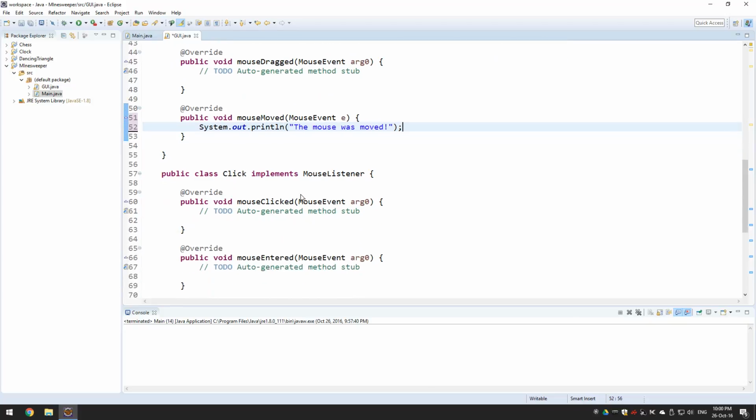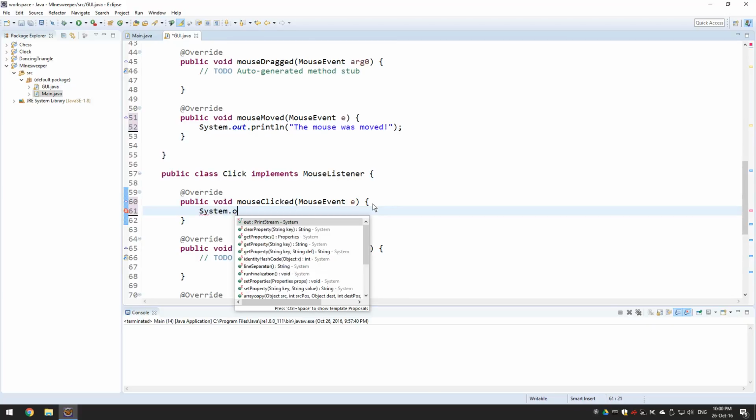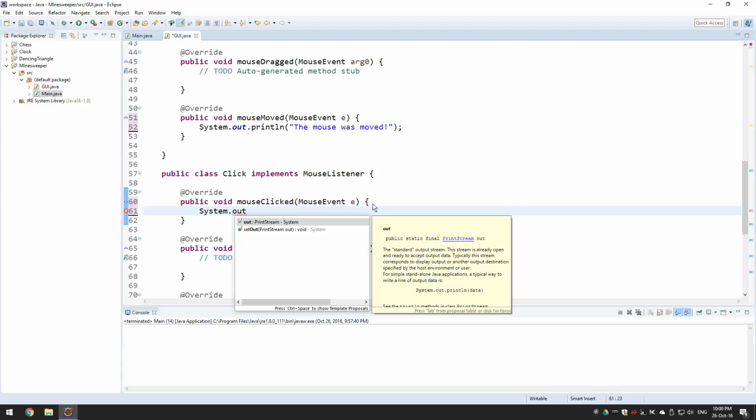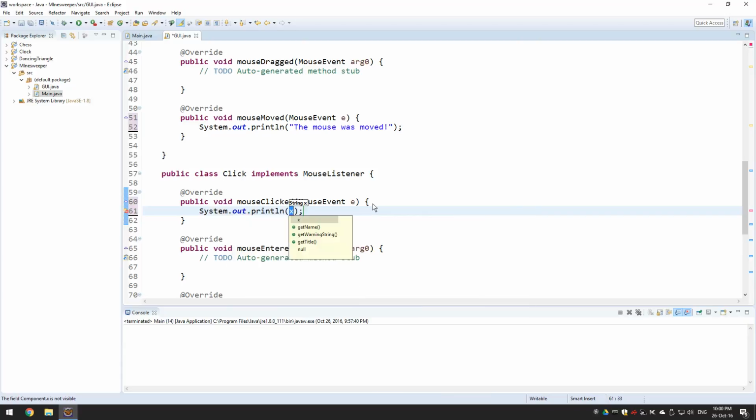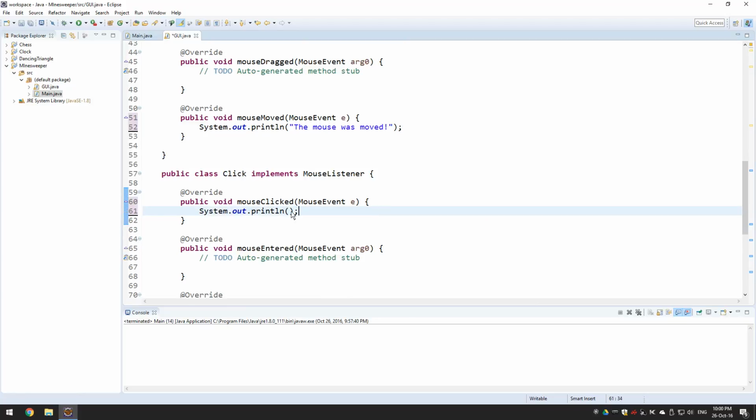And whenever the mouse is clicked, change this argument as well. We want to display a different message. System.println. Sorry. Let's say the mouse was clicked.